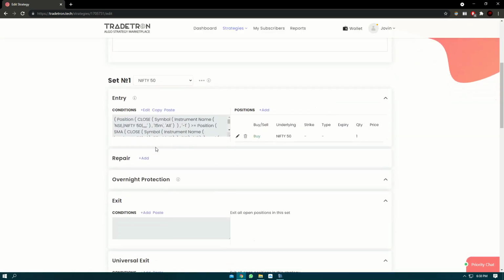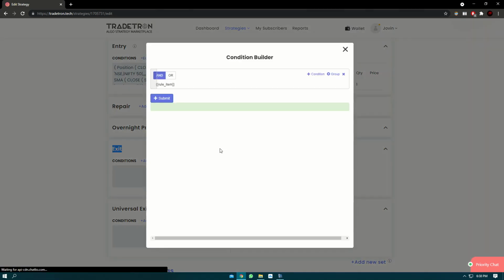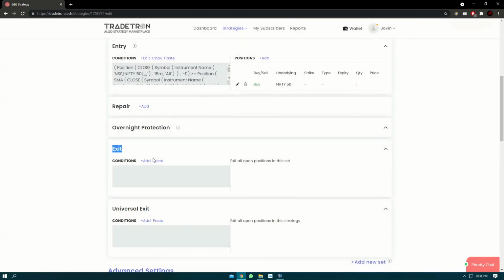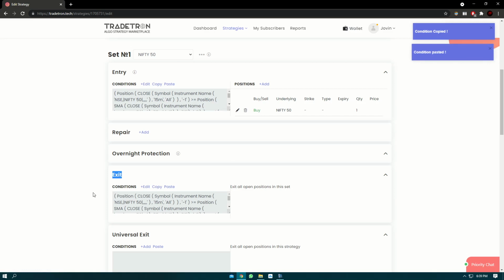Now we'll also add the set exit. This is the set exit for the strategy. So we'll click on add. Before we click on add, one thing we can do is a simple trick, that is copy paste the block. So we can click on copy. It shows condition is copied in the top right corner. We can click on paste.